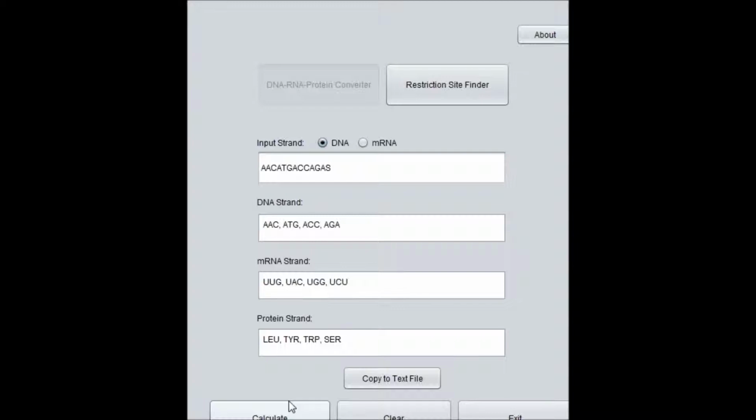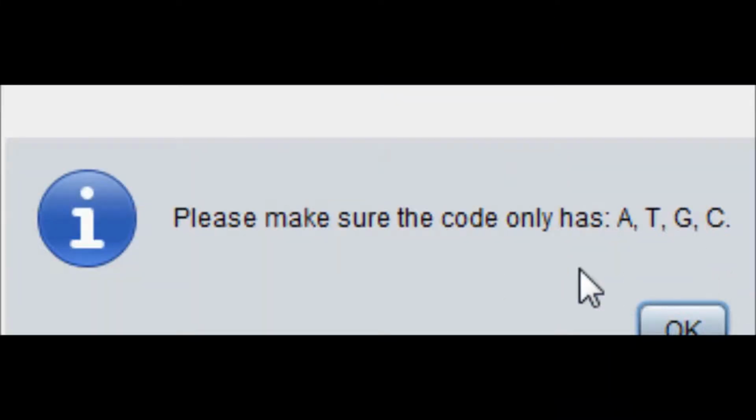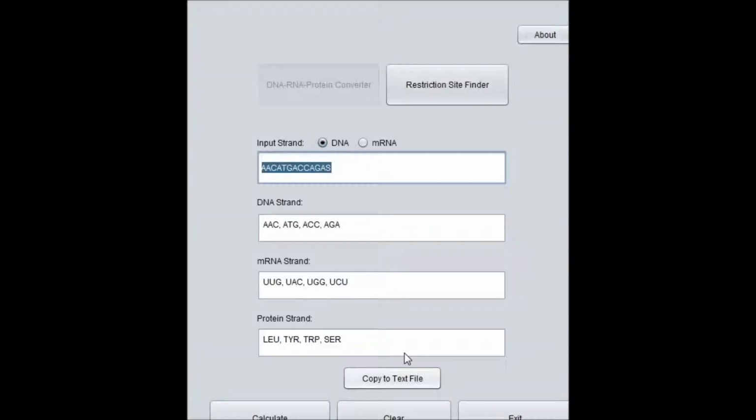It'll say please make sure the code only has valid letters, and if it doesn't, it will give you that error and it won't convert. So if I copy this, clear everything, paste it back in, it won't convert, as you see. Now say I delete this S so it will convert, but then I switch it to mRNA. Let me copy this again and clear this. If I try and calculate, it won't work. So let me change this T into a U. Now if I calculate, it will work like it should.